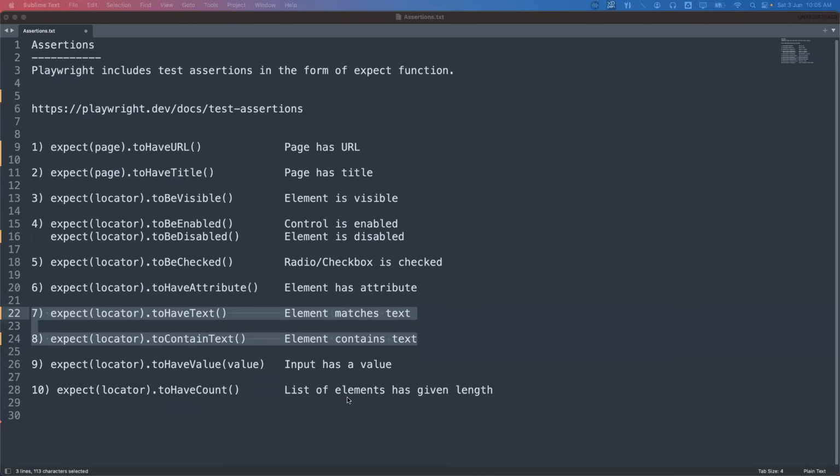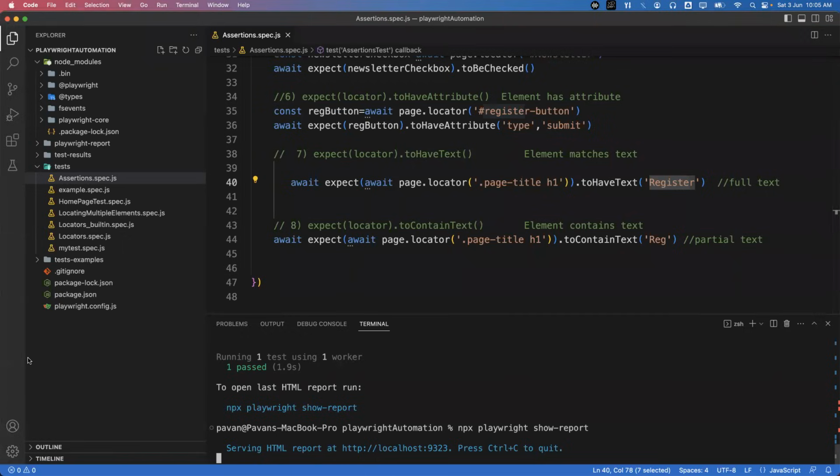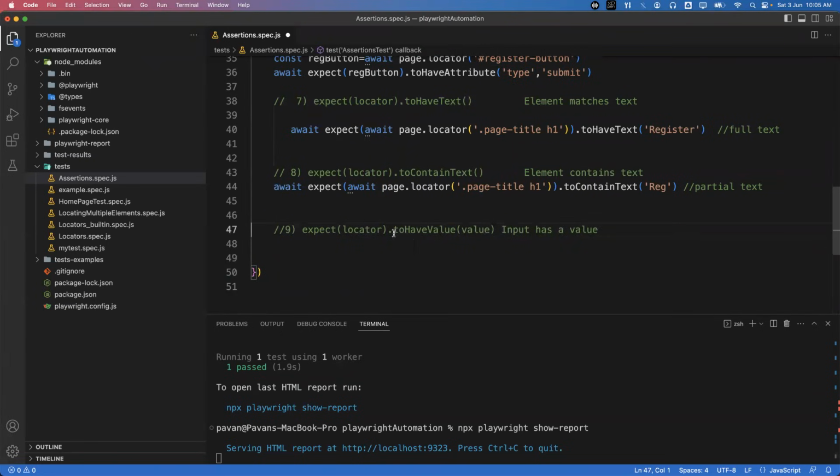Now let us move on to the next assertion, expect locator toHaveValue. So this is another type of assertion. With this, we can check whether the input box has some value or not. Suppose there is an input box which has some value in it. That value we can check, whether that value is correct or not. So toHaveValue is another type of assertion. Now, let me use it. Expect locator dot toHaveValue, we can check whether the input has a value or not.